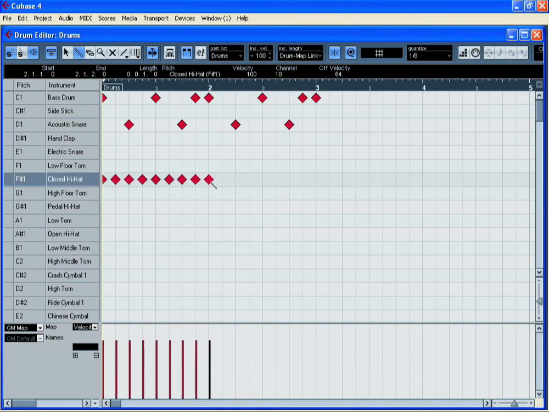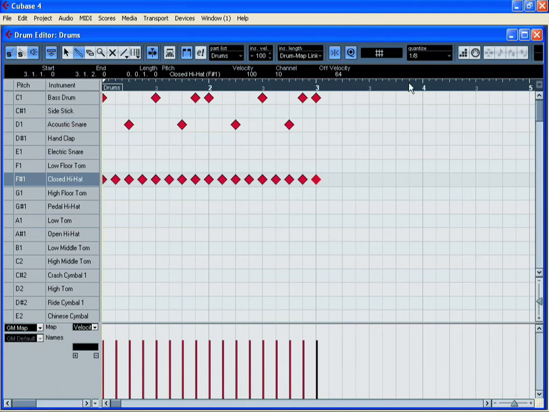Now choose the hi-hat, and you can see if I drag along, I can create a series of notes based on the quantize value of 1/8. Let's have a listen to this whole drum pattern now. And you can hear the rhythm playback.